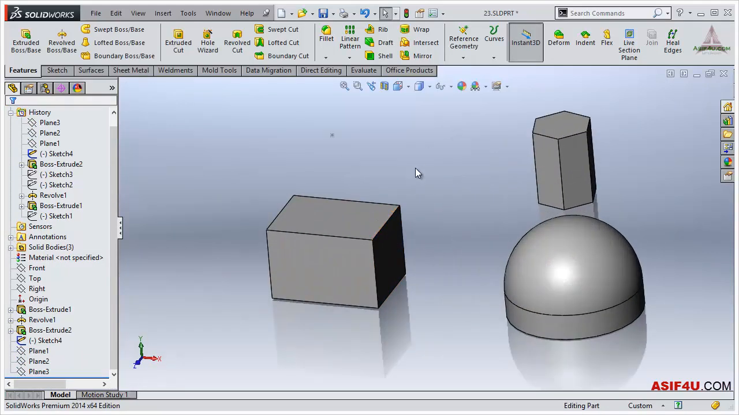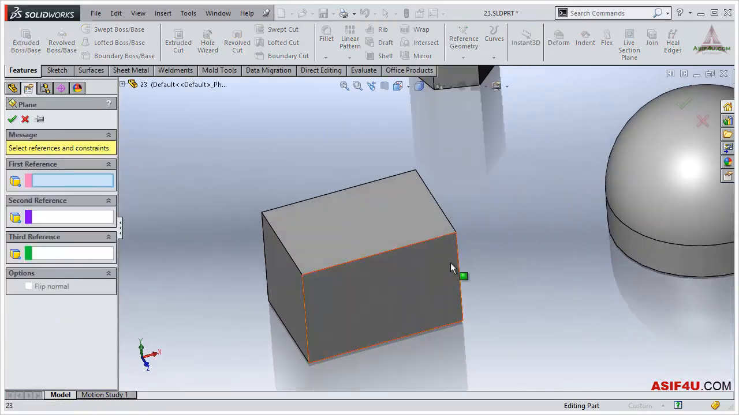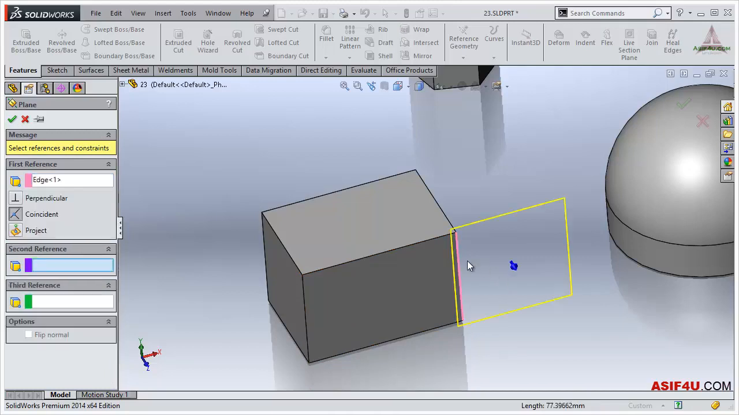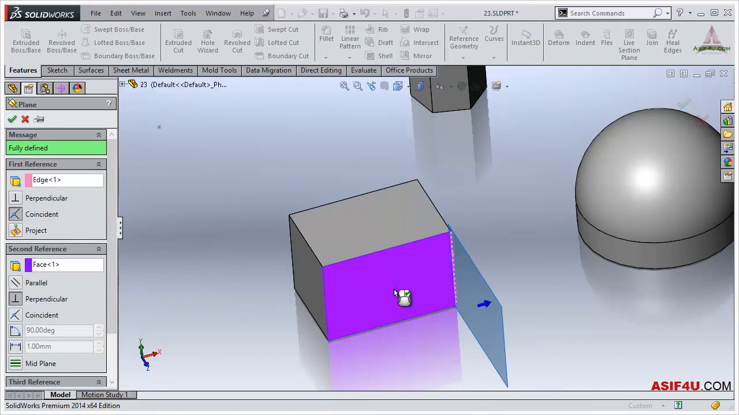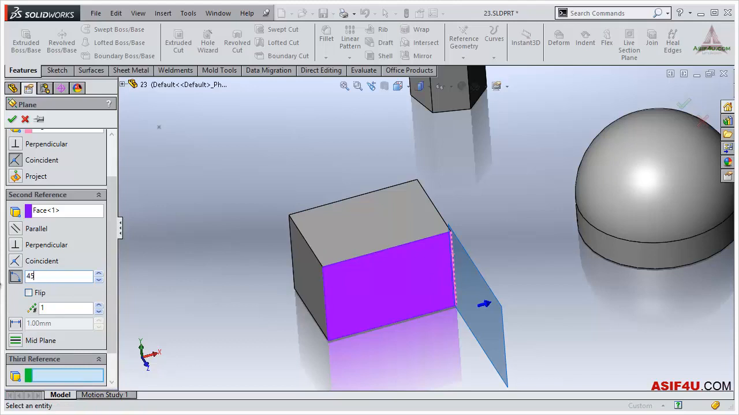I will make another plane. Suppose I want to make a plane which will be at a 45-degree angle with this surface. First I will take this line and then this surface. When I select this surface, you can see for the first reference, this is coincident. For the second reference, this is perpendicular. I have to change from perpendicular to angle. Perpendicular means 90 degrees, and this is also 90 degrees. So if I change this to 45, this is okay. And if you see this is in the wrong direction, you can press this flip to make it in the right direction.